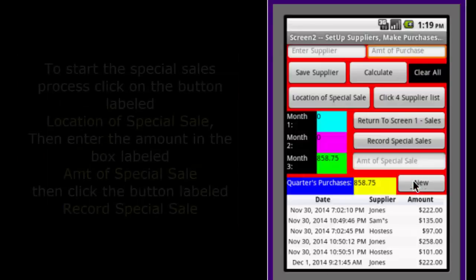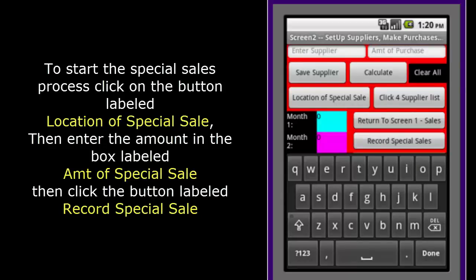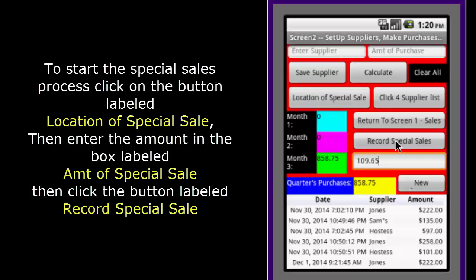For special sales, start the process here. Enter the amount here, $109.65, and press Record Special Sales. Then the user gets this message. Special sales for Kurion was 100. Now the special sales amount for Kurion is $209.65 with a tax rate of 5.395.